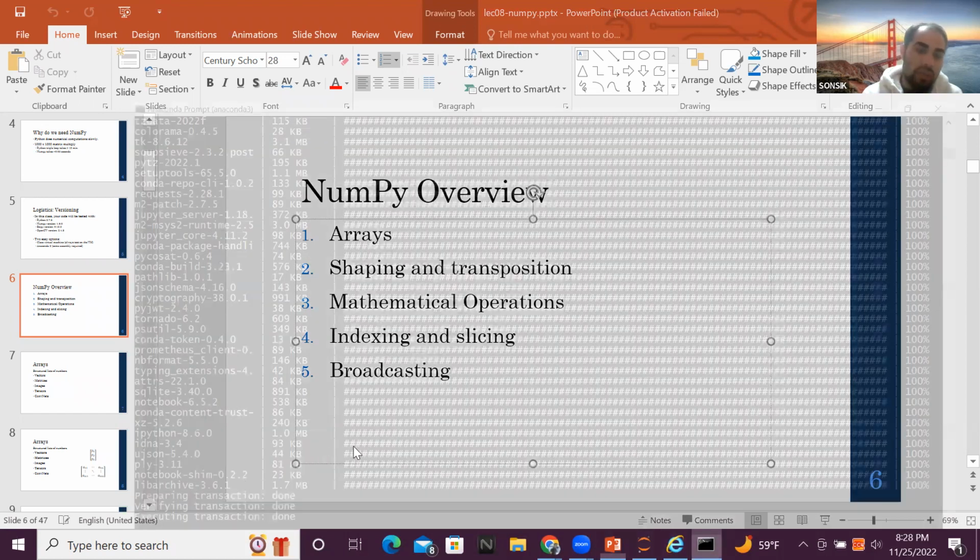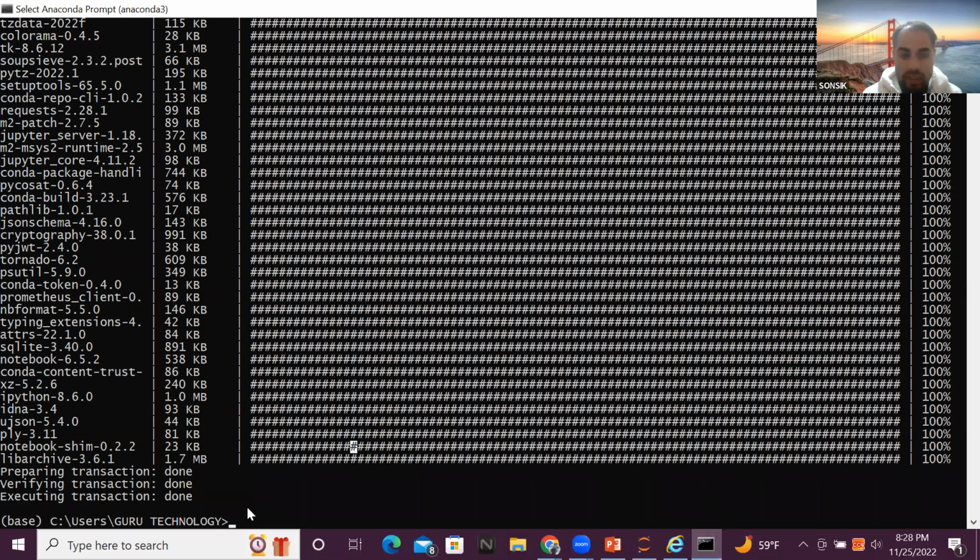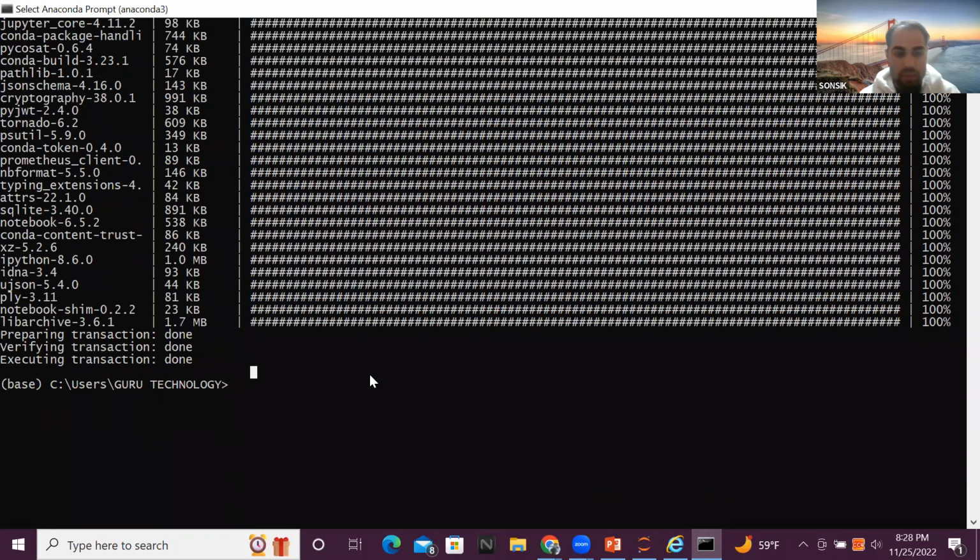Okay, so here we see NumPy has been uninstalled, and if I have to install NumPy, it is very simple. Just type conda install numpy, and it will install NumPy by default, whatever the currently operating version of NumPy is.